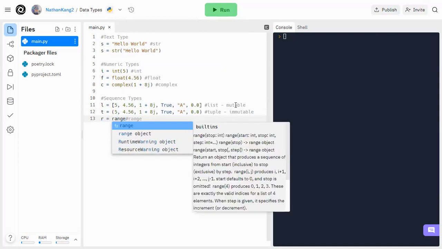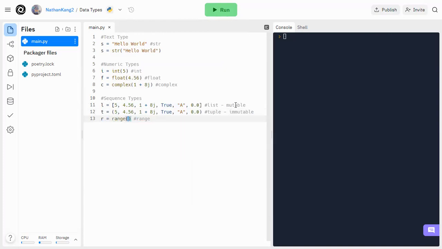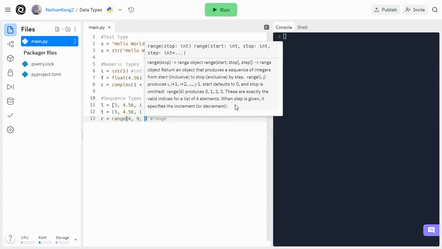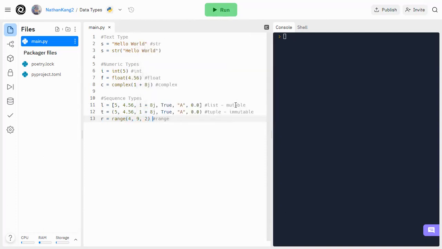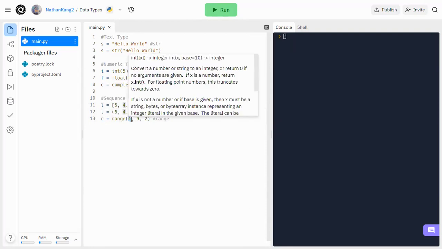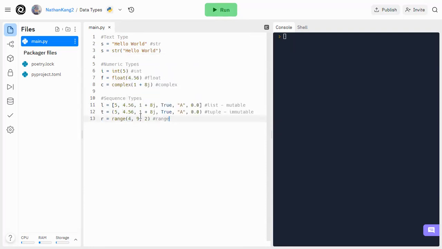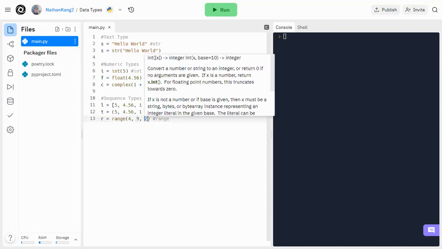Range, we use the range constructor, and we can put various items in here. So like, let's do something like 4, 9, and then 2. So range is something that you'll probably see more often when you're using for loops. But the idea behind a range data type is that it returns a range of integers, right? So here we set our start integer to be 4, and then we want to go all the way up to 9 with a step of 2.